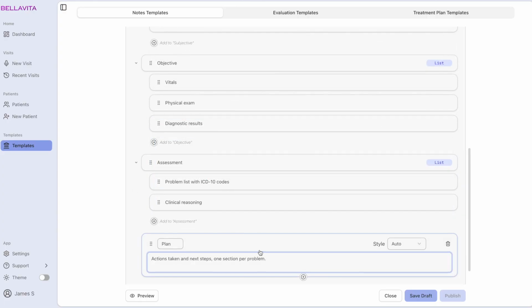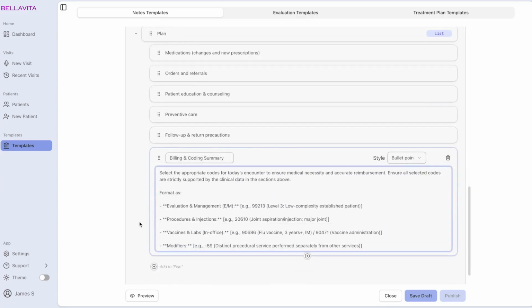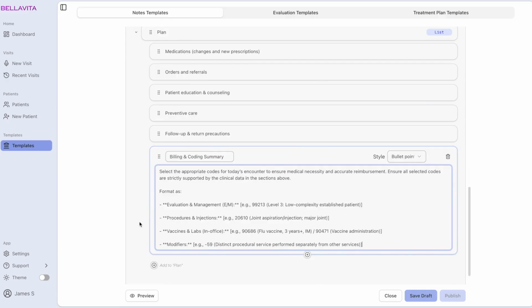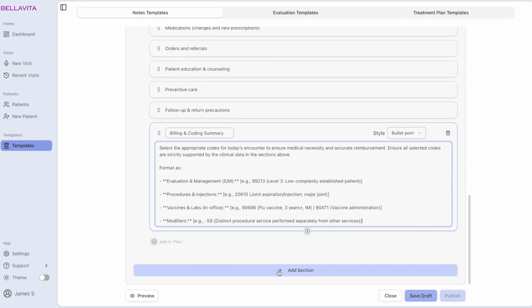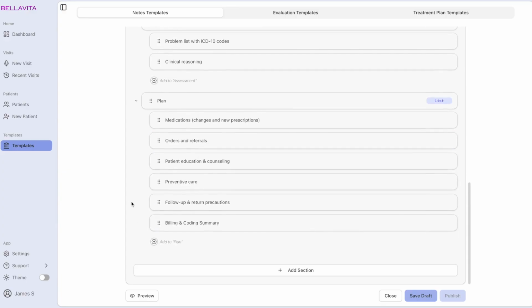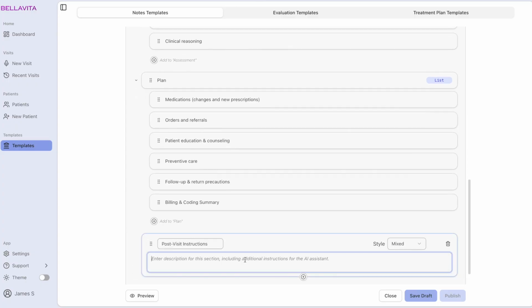Finally, let's add the plan subsections. Notice that we added an additional subsection in the plan section to help summarize all ICD-10 and CPT codes related to diagnoses and services for billing and reporting purposes, with relevant examples. But we could have alternatively added this as a complete separate main section. As you can see, you can potentially add any information that you want the AI assistant to provide for each patient visit by adding the relevant section. For example, you could add a separate section for post-visit instructions to provide to your patient after the visit.